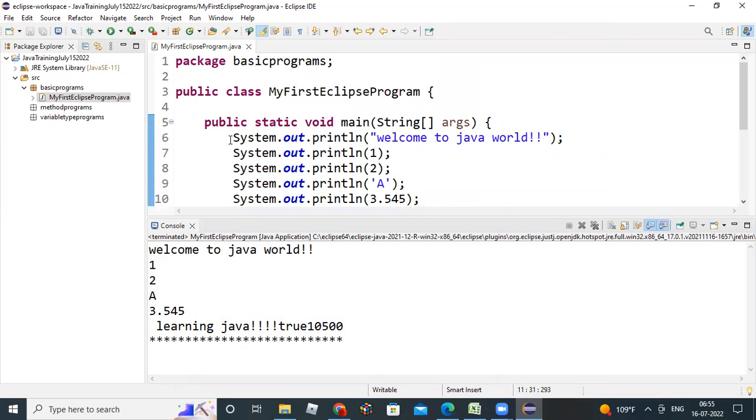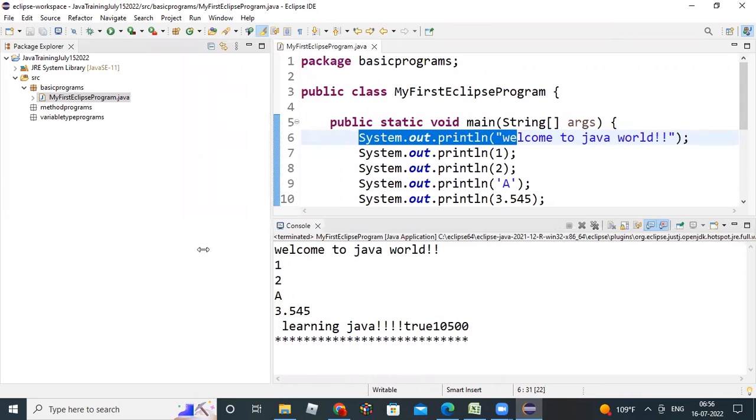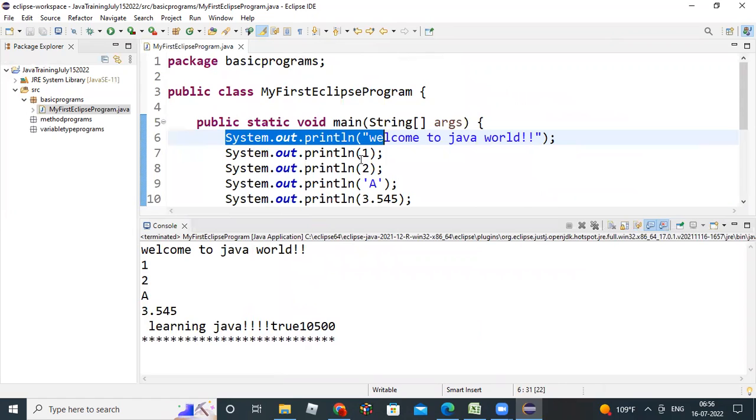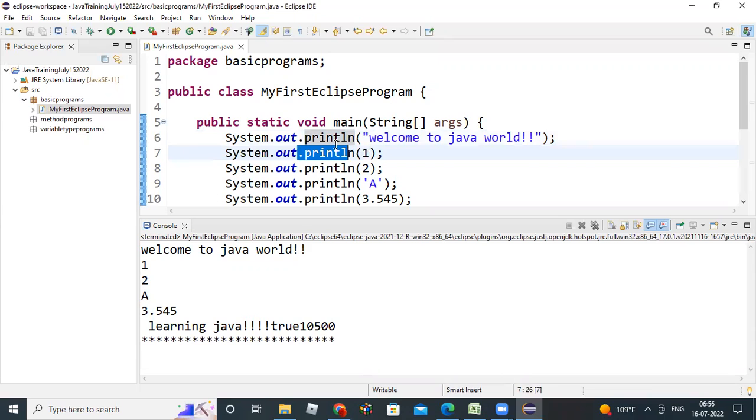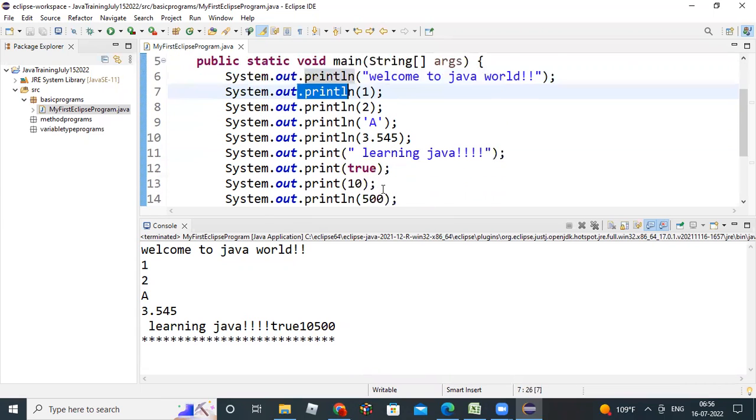See, in the first line, this line is printed, welcome to Java. Second, see this is printed, and it went to the next line because you used ln. That's why after printing it went to the next line. Next println, used 1, it went to the next line again. 2 also printed and went to the next line. A also printed, went to the next line. 3.45 also printed, went to the next line.